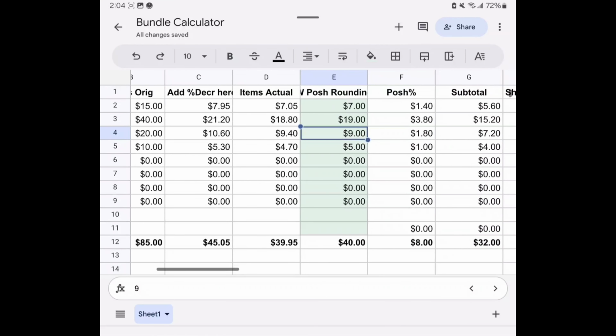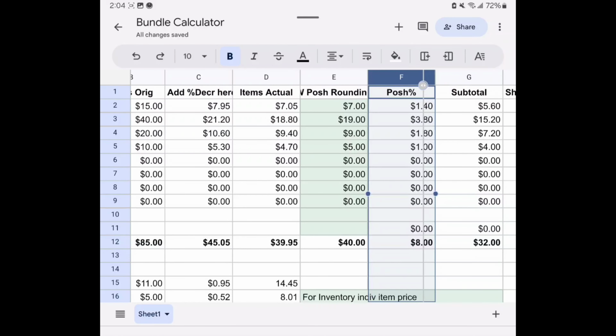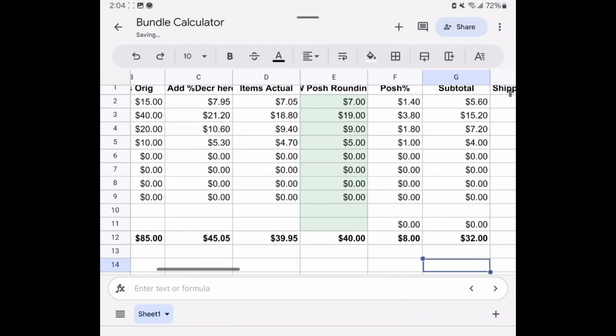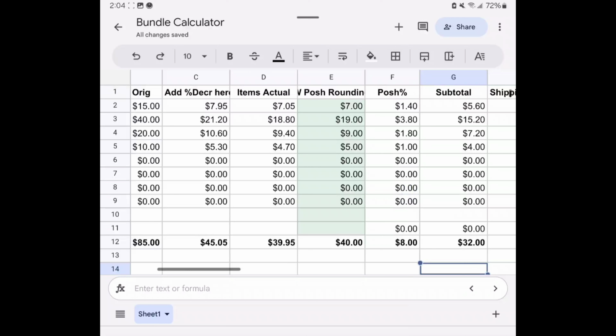And then I have this column calculated to Posh's 20%. Now, if you have a sale that's under 15, which is highly unlikely with a bundle, where Posh's take would be a flat $2.95, this would have to be manually adjusted. But because it's a bundle, it's not under 15, so the Posh $2.95 selling fee doesn't apply here. It's a straight 20%. So these are all 20% of the Posh rounded figure.